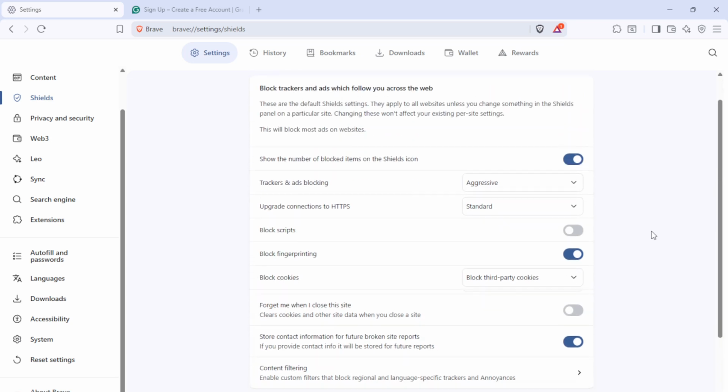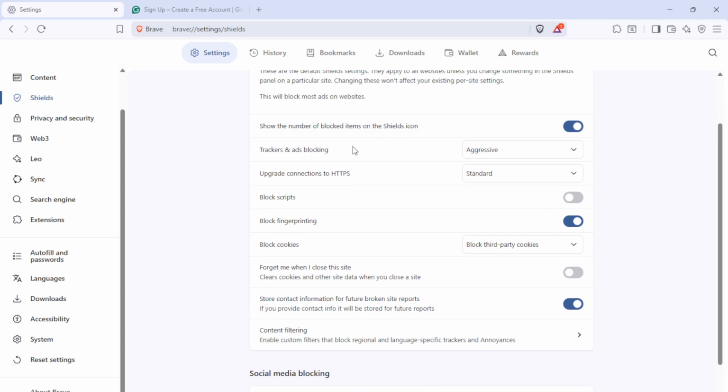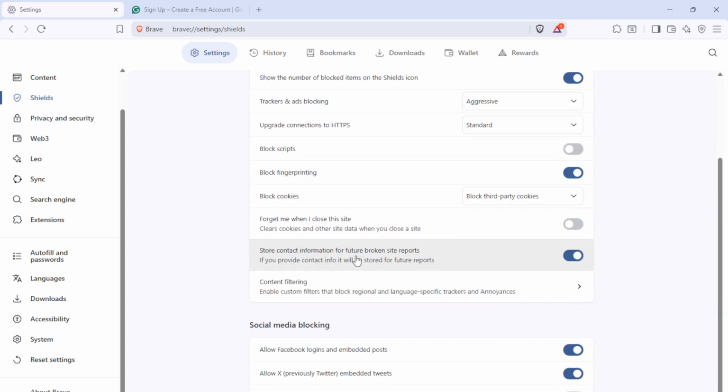Scroll down the Shields page until you find the area labeled Create Custom Filters. It's typically near the bottom, underneath the standard toggle options, and it includes a text box where you can type or paste your rules. Now, add the site you want to block using a single line in a specific format.